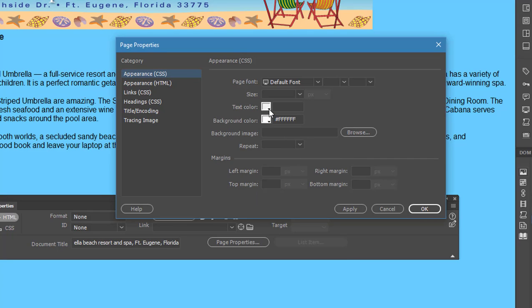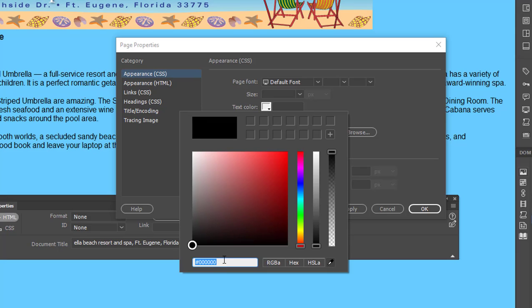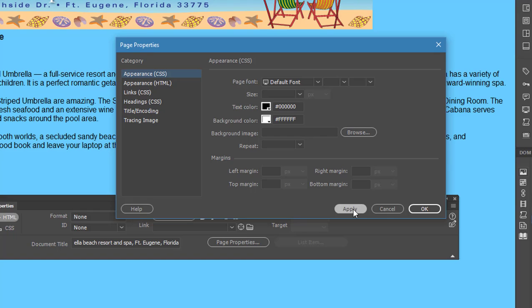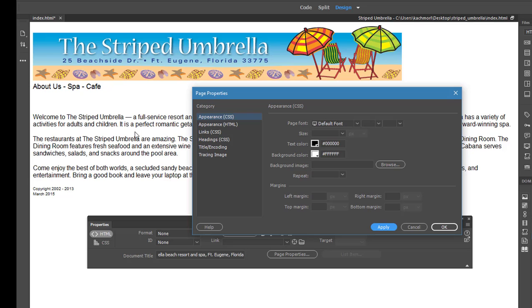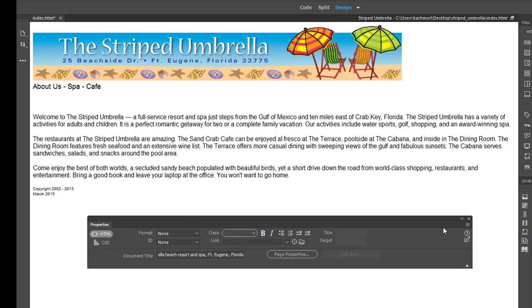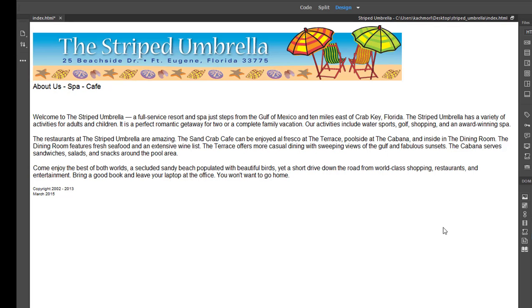My text color is going to be black, which is the default color, and that's all zeros. So I could just come in here and type in 3 zeros and it would still know that it's black. So when I press enter and then I click apply, you'll see the back of my website now has changed to a white background with black text. Click OK and I'm all set with that.